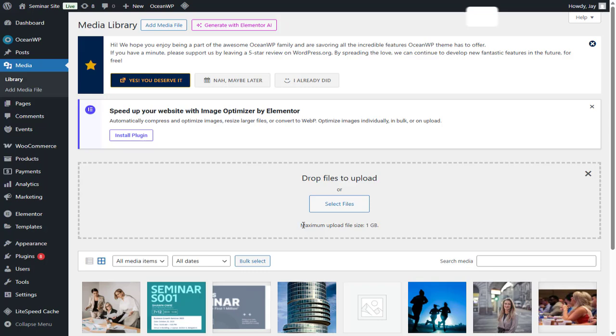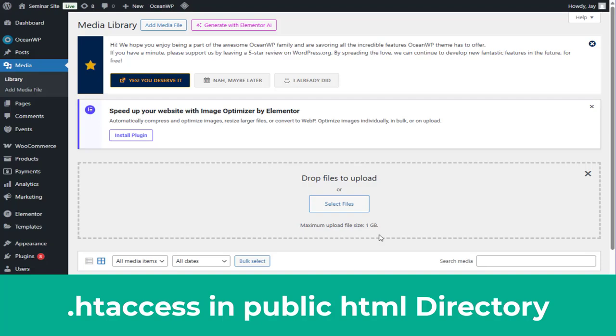So let's get started. In the WordPress dashboard, under the Media section, you can see the current file upload size in WordPress is only 1 gigabyte. I want to increase the file upload size to 5 gigabytes. I'll show you how to do it using the .htaccess file in the website's public HTML directory.